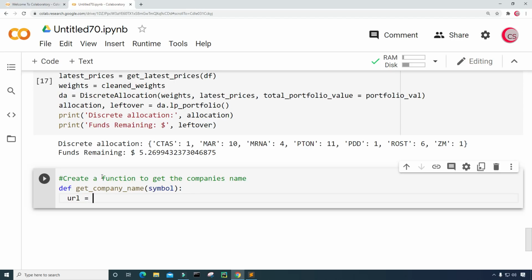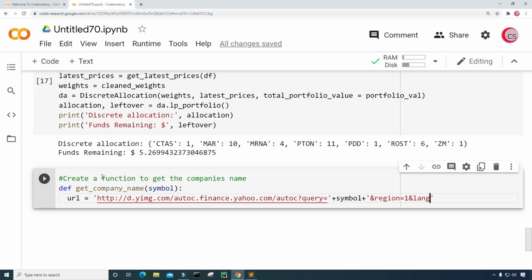You're going to have to kind of trust me here. We're going to use an API from yahoo.com. So just type http://autoc.finance.yahoo.com/autoc? And then we're going to give it a query equal to the symbol, followed by this ampersand, and we're going to set the region equal to 1, and the language will be equal to English, or en. All right, so this URL is what we're going to use to basically get the name of the company.